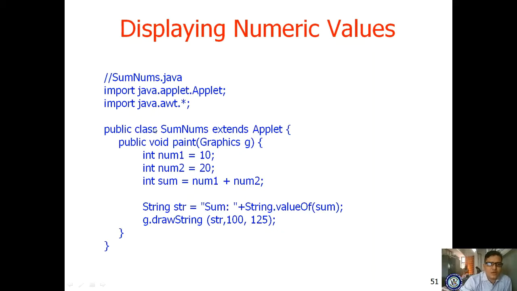Next, we are writing our class. That class is declared as public, the name of the class is SumNums, and it is inheriting the features of Applet. SumNums extends Applet. In this, we are writing public void paint(Graphics g). What is the purpose of paint? To display the content. While displaying, we are processing: int num1 is equal to 10, int num2 is equal to 20. Variables we have declared and initialized, and int sum is equal to num1 plus num2. So 10 plus 20, that is 30. That 30 will be stored in sum.